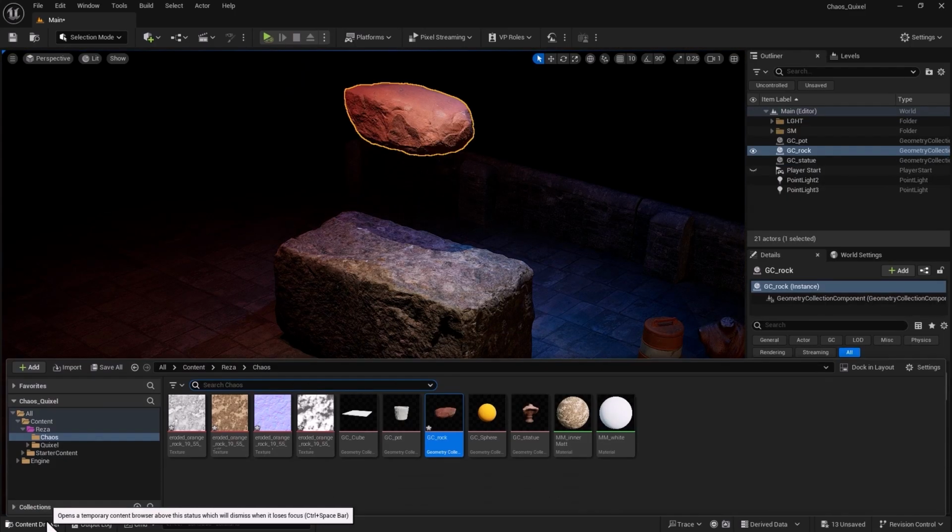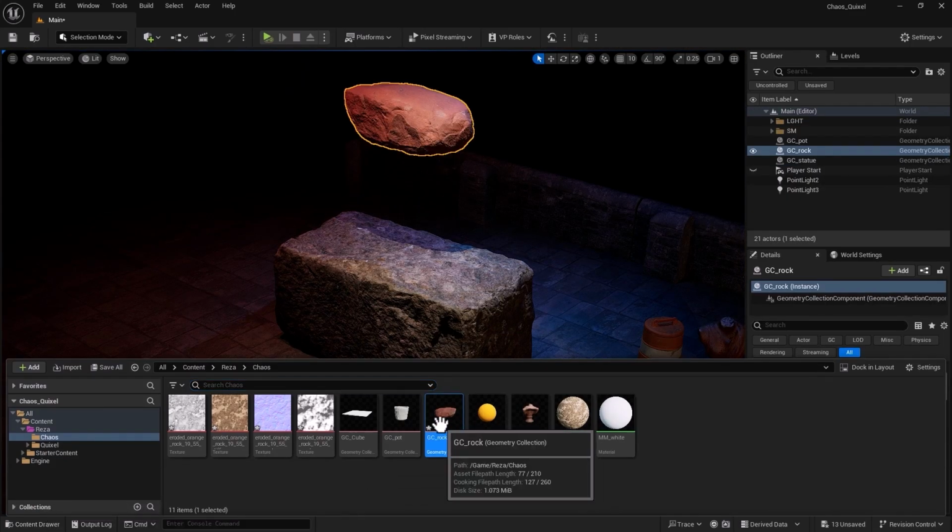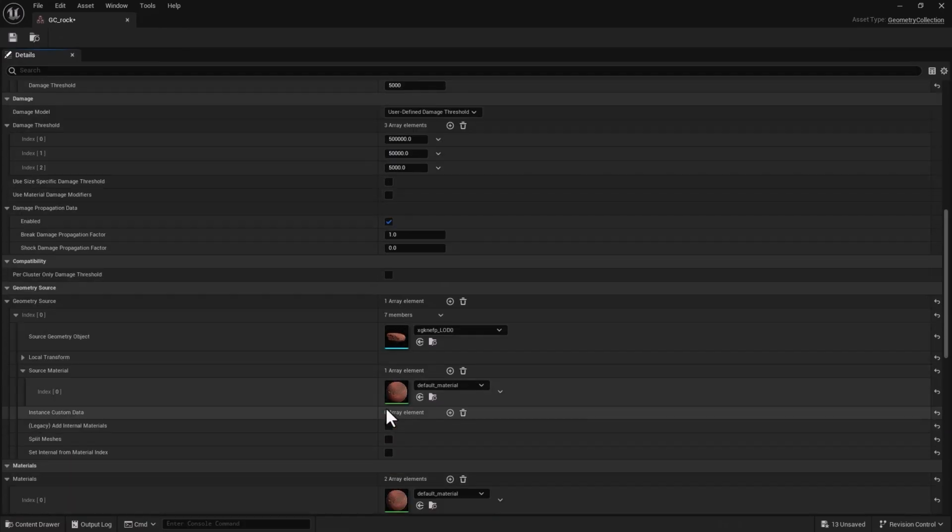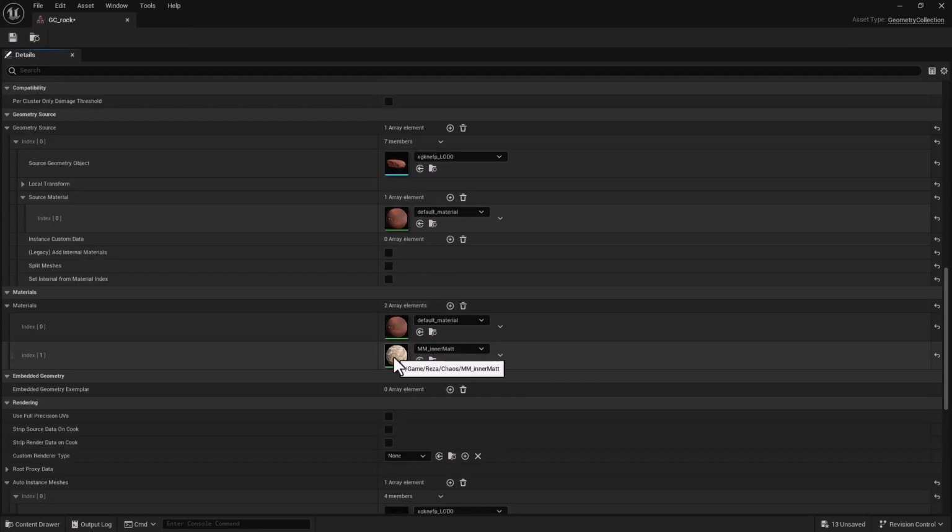It's that simple. But let's say I'm going to go in here, let's say I don't have this, or for whatever reason, I forgot to have this inner material in there.